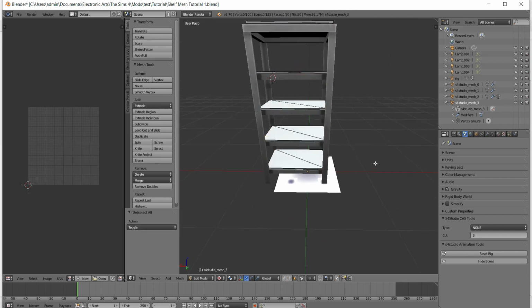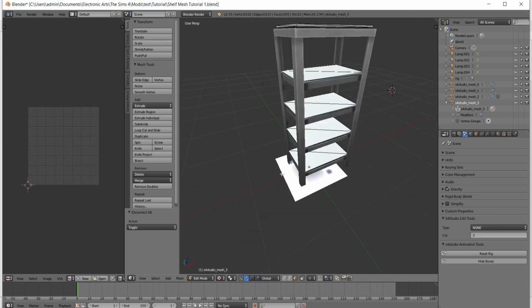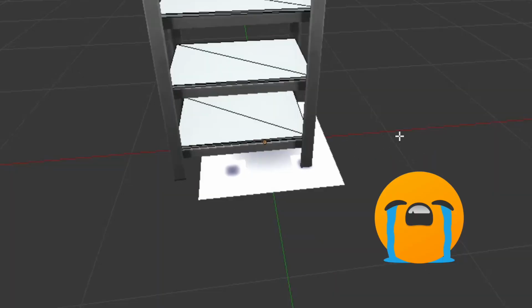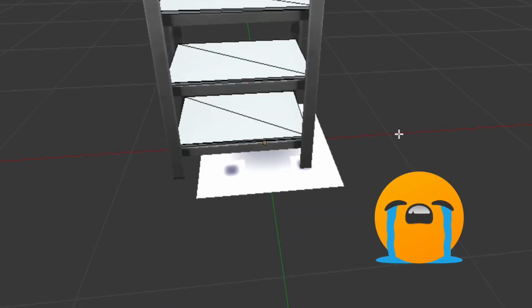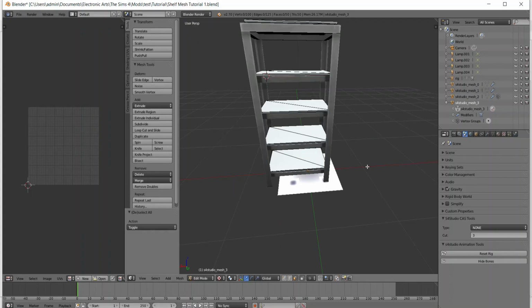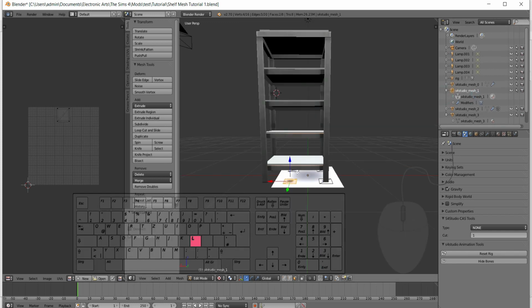Now, to be fair, this mesh already looks pretty cool, right? Except this bottom part. So like this white base and the shadow, they both need to be fixed. So click this shadow part of the mesh, then select these two by hovering over them and pressing L on your keyboard. And then you can move them using the red arrow until they're underneath the shelf.